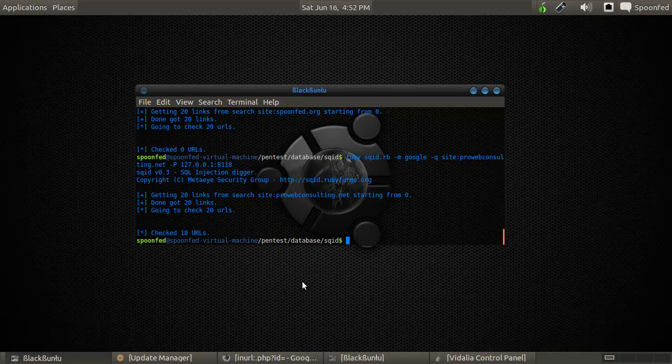It's a real quick checker to see if you have any indexed pages that are vulnerable to SQL injection. Again, no harm is done to any of these sites. We only checked if they had SQL injection vulnerabilities. They did not have any, so no harm done. But I showed you how to use SQL Injection Digger.